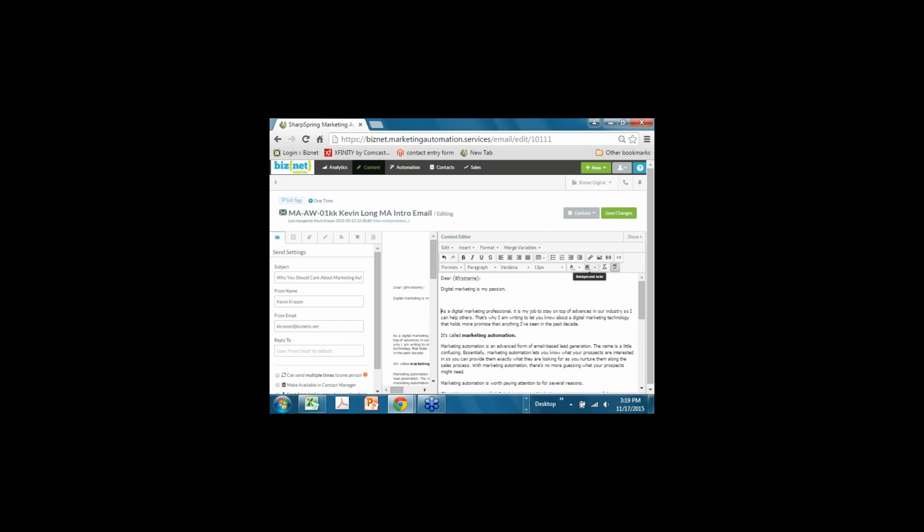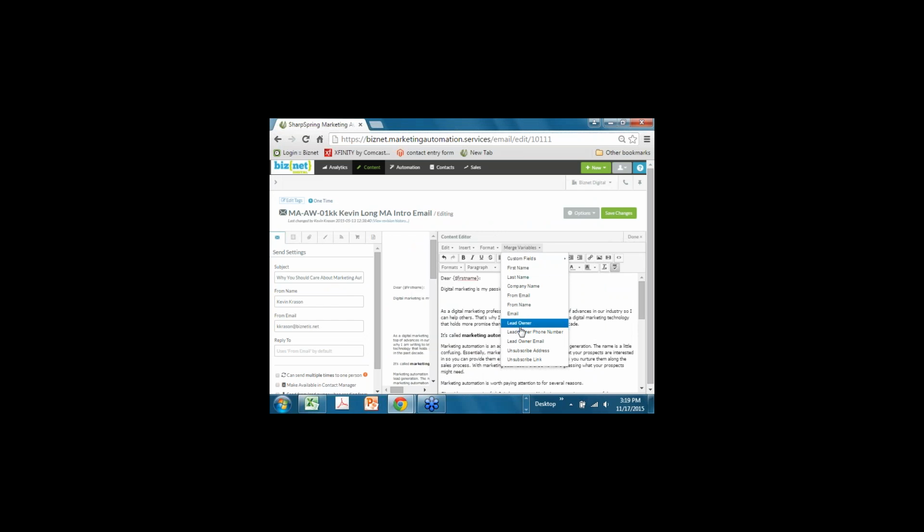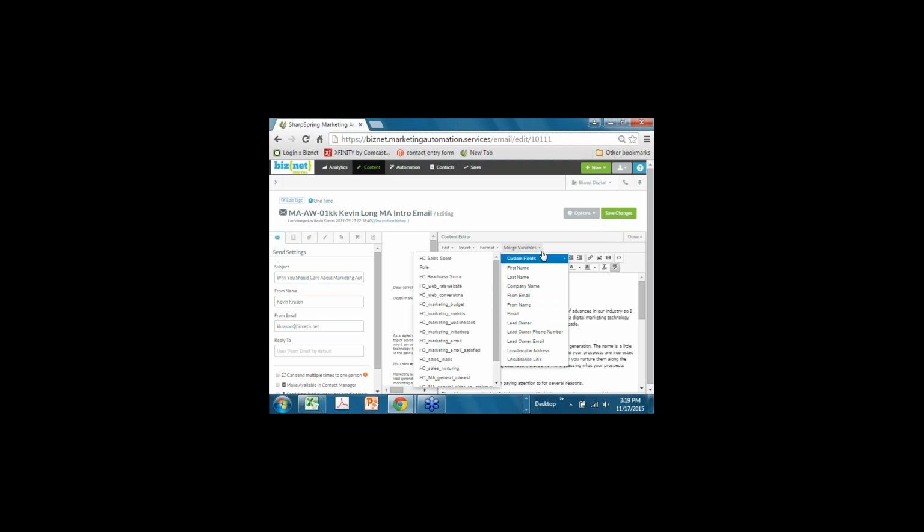editor. Merge variables is where you have access to any of the standard fields. Lead owner might be something you use a lot. Lead owner being the salesperson who's assigned here. Custom field is, if you check the box when you create a custom field, make available as an email merge variable, you can put that here.